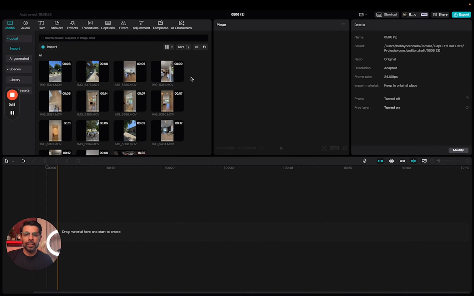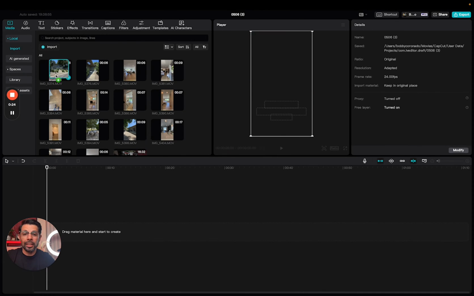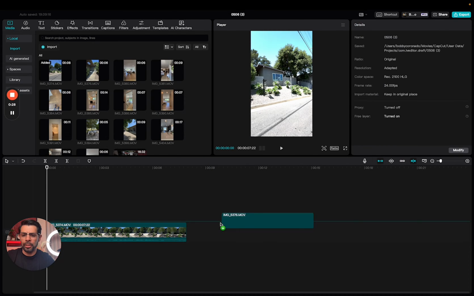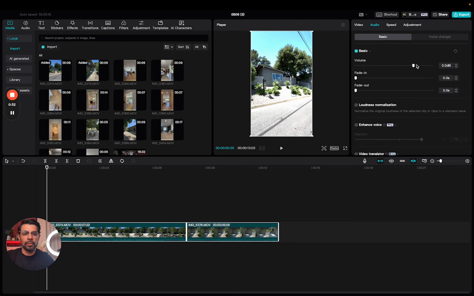This is how I edit property tours on CapCut. First off, I shoot everything using my iPhone, and I start with the exterior. So front yard, I usually do about two clips. First thing I want to do is take down the audio all the way.